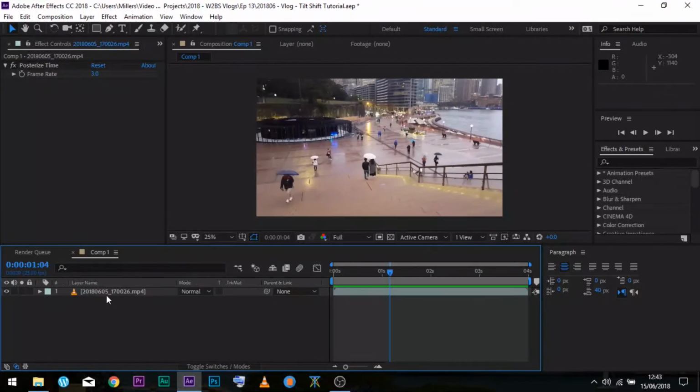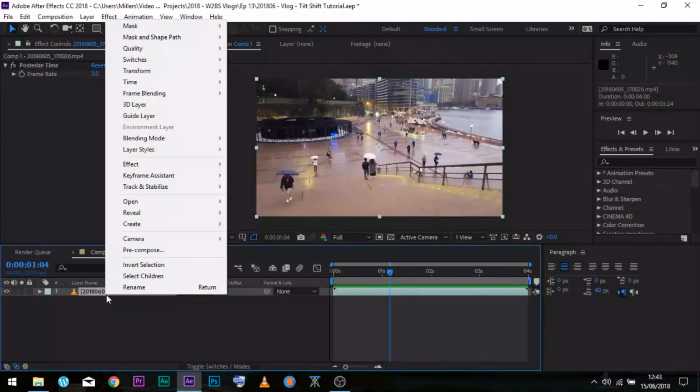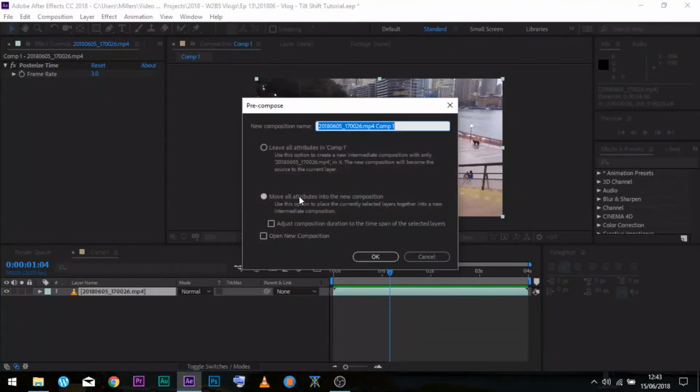So that is great. The next step that we need is to apply an effect that wouldn't particularly work on just the layer. So what we need to do is pre-compose this layer. You can do that if you just right-click, the fourth option from the bottom. You can see there is pre-compose, which is what I'm going to do. And we're going to move all the attributes into a new comp.